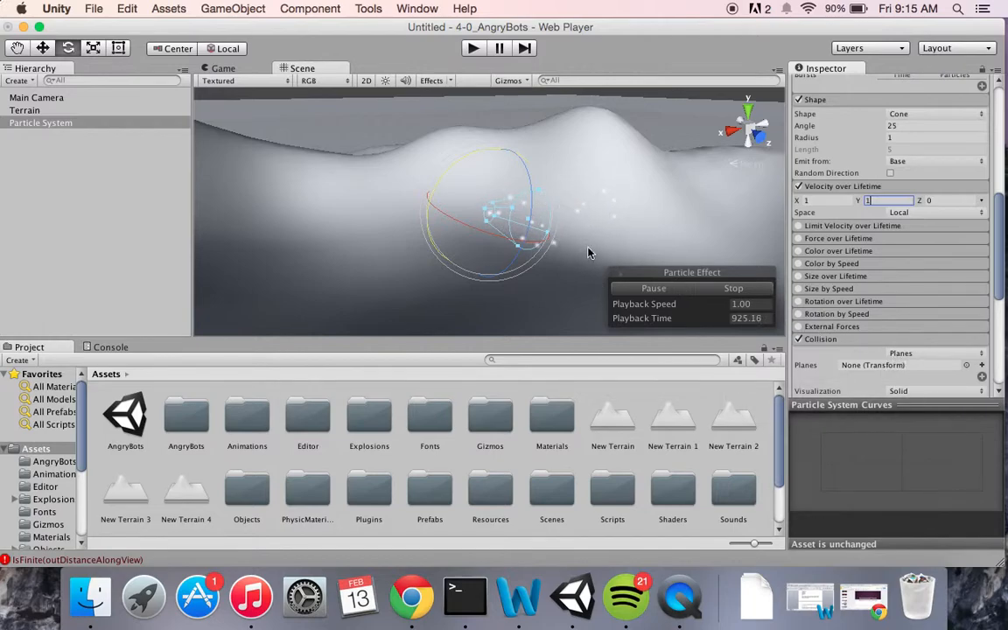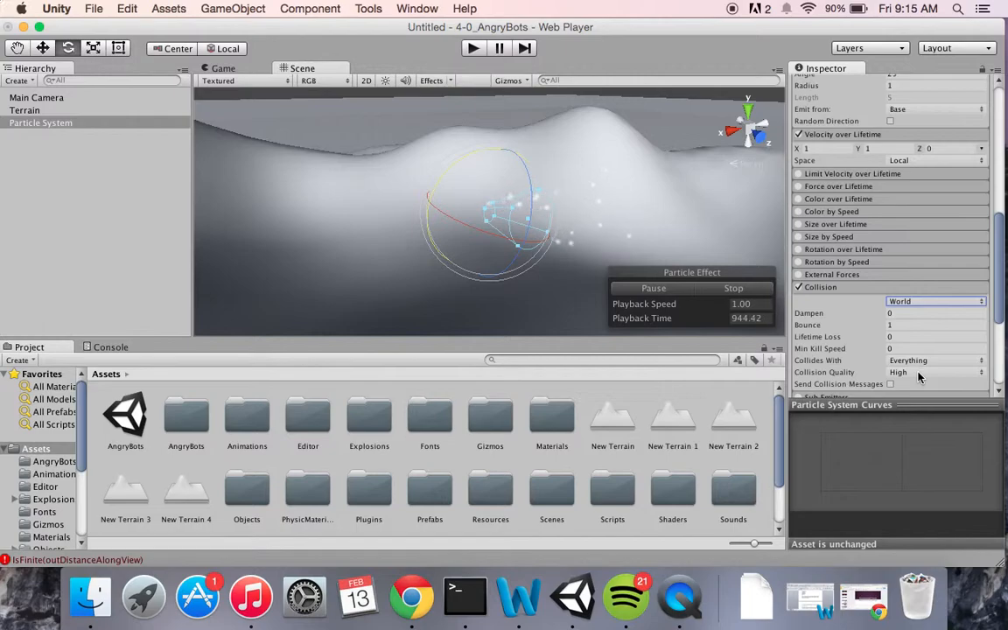Now, right here, one of our issues is that our particle systems are going through our terrain. What we're going to do here is change the collision type from planes to world, and now they're going to collide with the world. The bounce is at 1 for right now. I think that should be okay.